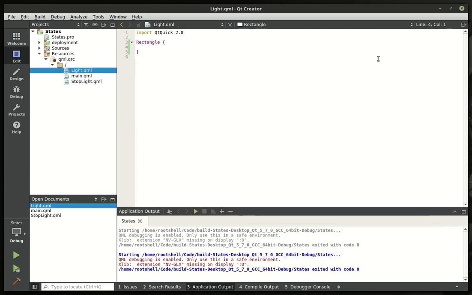So to do that, we're going to jump over into the light QML. And we'll call this bulb, because it's a light bulb. Width 90, height 90, why not? Color, because it's off, we'll say gray.